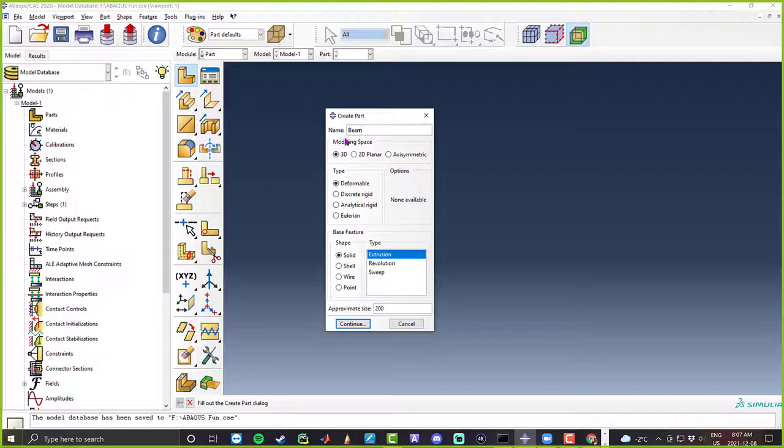Now, as we can see, the first option is going to be the modeling space. So there's three different options. There's basically 3D, 2D, and then axisymmetric. Now, axisymmetric is something we never really talked about. It's used a lot in pipes or tubes, stuff like that. Basically, when you have a hollow radius is when you want to use axisymmetric. For our beam here, we are going to leave it as two dimensions. So we are just going to select 2D planar.